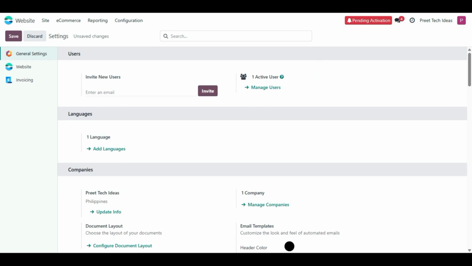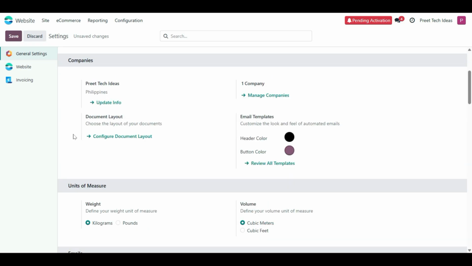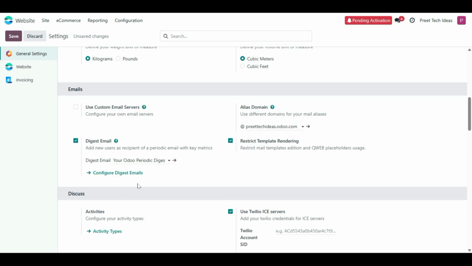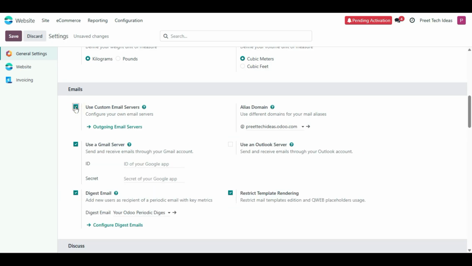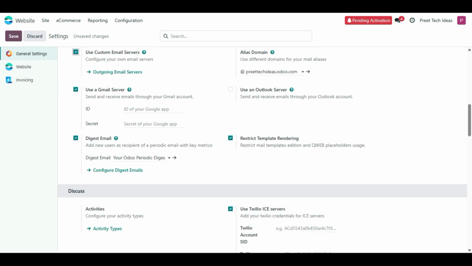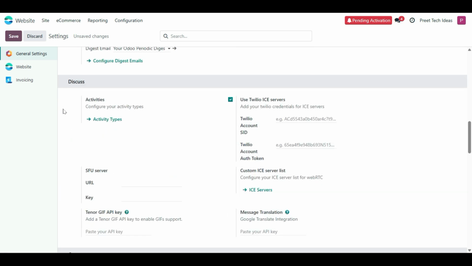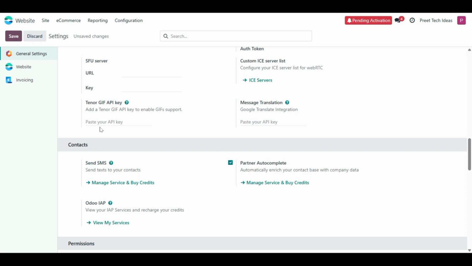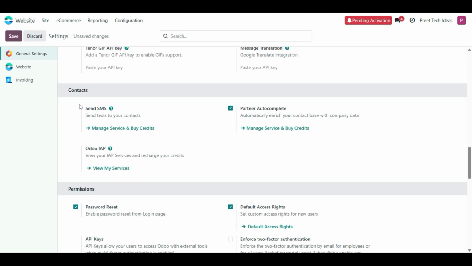You can invite more users on your website, add languages, company information, email information. For example, if someone fills up the form on your website, where the email should go to, you can set up a custom email server also. You can also use Outlook. We have Discuss for the Discuss platform. Contacts, if you want to save contacts, send messages.